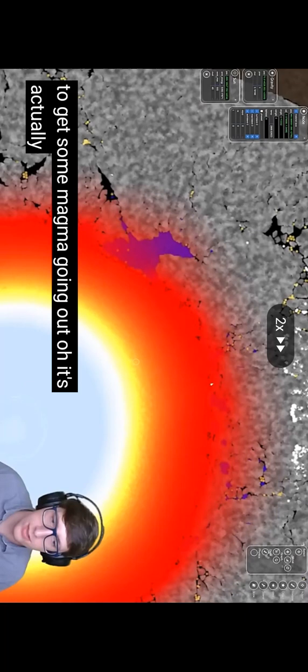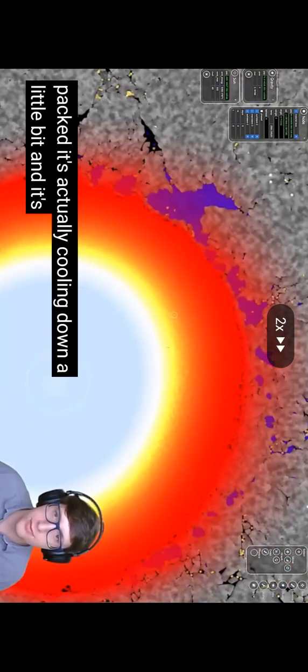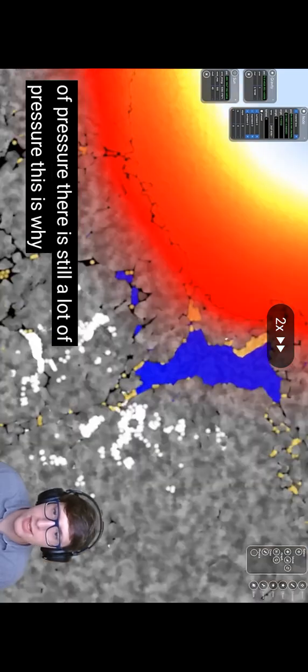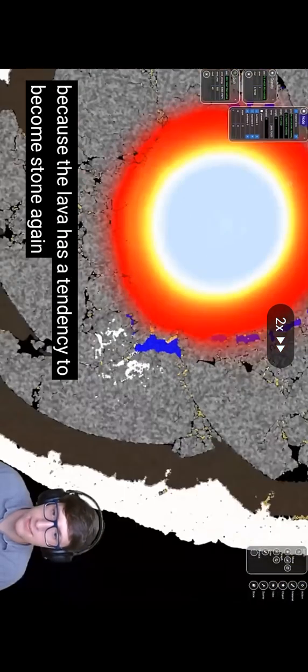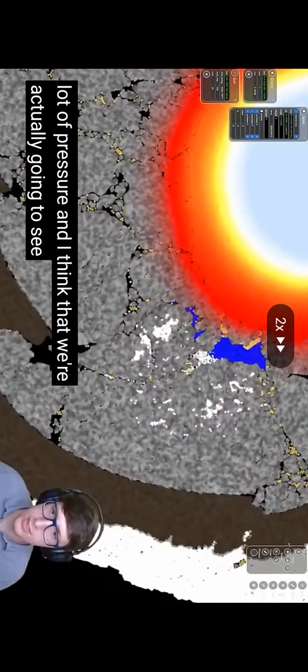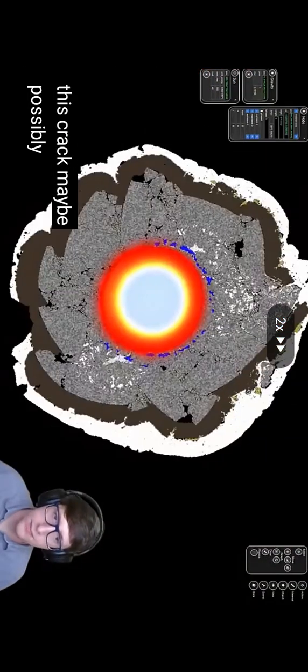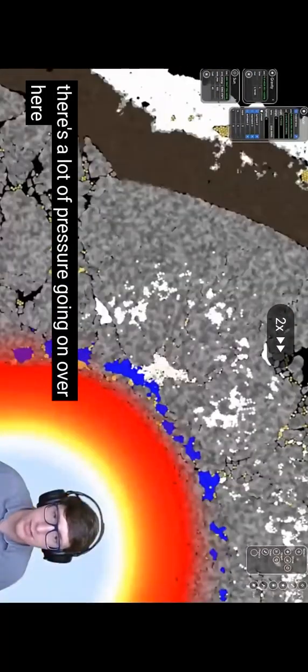It should sound familiar, because I believe we're actually going to get some magma going out. Oh, it's actually, no, because it's less tightly packed. It's actually cooling down a little bit, and it's forming stone again. That was unexpected, but I understand why it's happening. But there is still a lot of pressure. This is why I didn't use lava, because the lava has a tendency to become stone again. But there is still a lot of pressure, and I think that we're actually going to see some material come through here, through this crack, maybe, possibly. I don't know, there's a lot of pressure going on over here as well. There's a lot going on.